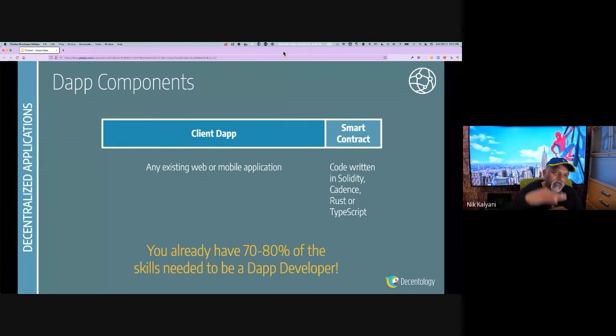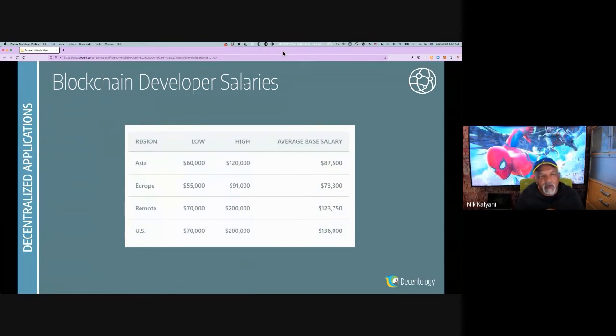So the bigger you grow your talent stack, the more viable and the more attractive you become as a professional developer in this space. So let me share with you some numbers on why you may want to consider this. On this slide here, there are blockchain developer salaries from different regions of the world.